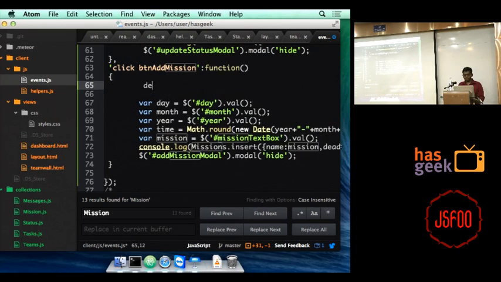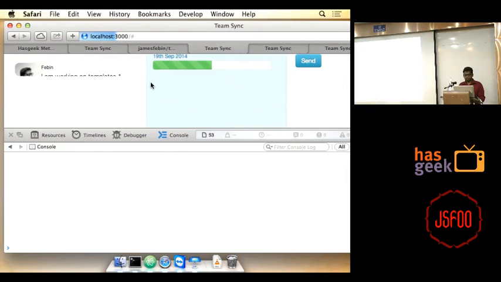So to debug, we can use a command as debugger. You're using the hash in the button admission click. Oh yeah. Thanks.